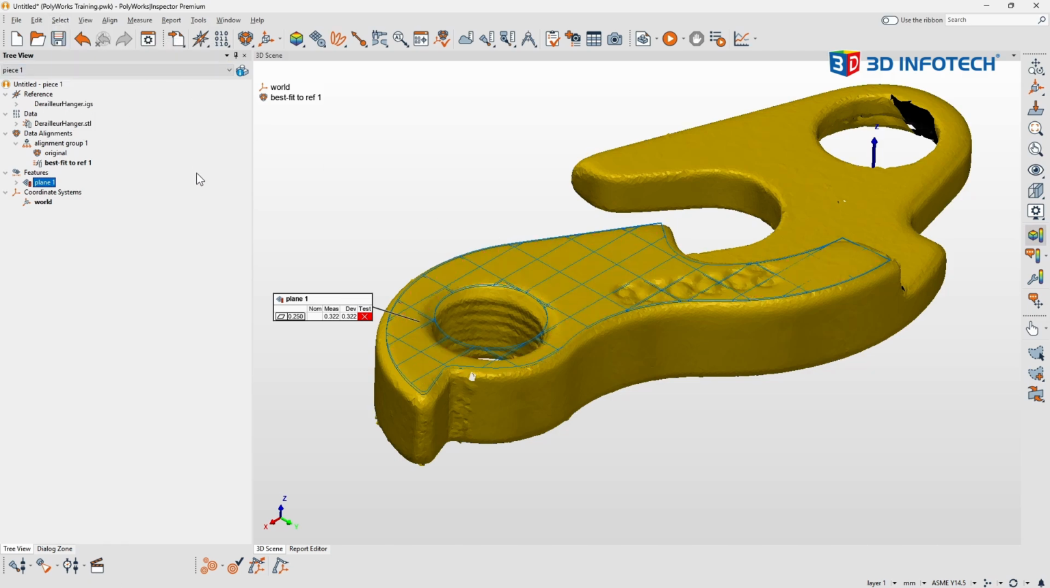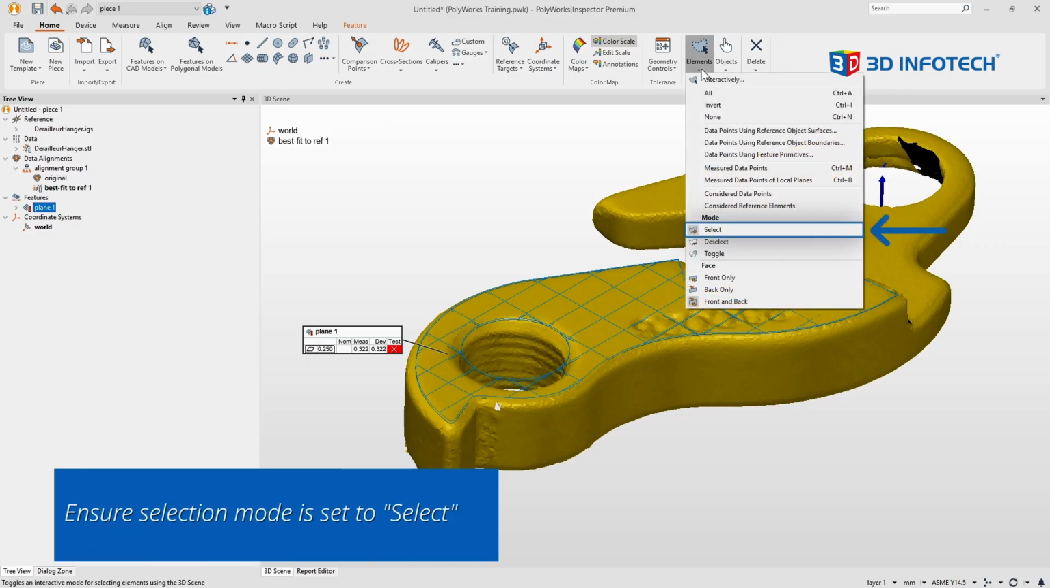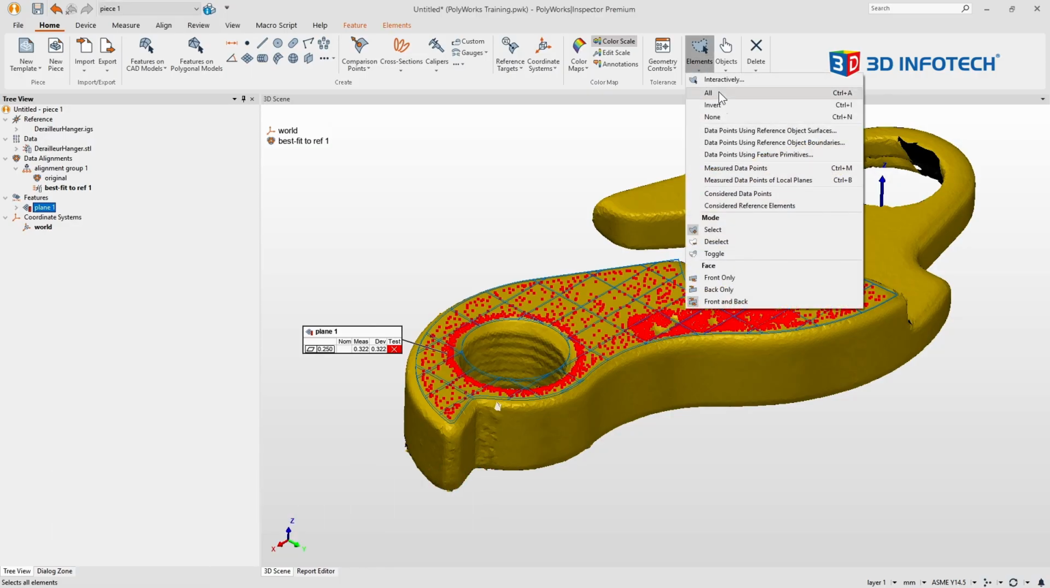If I'm using PolyWorks 2024 or newer and using the ribbon menu, that same selection is available in the Home tab, Select Elements, Measure Data Points, and similarly, Elements, None.